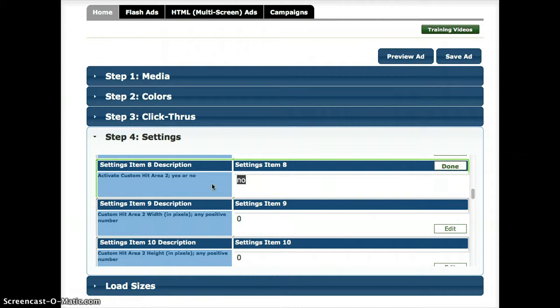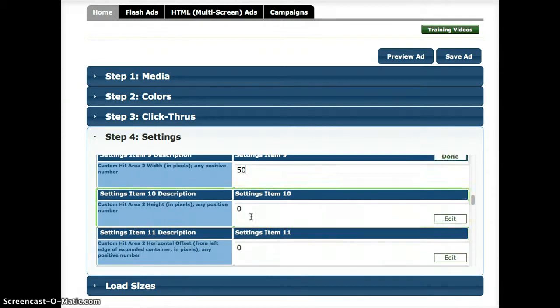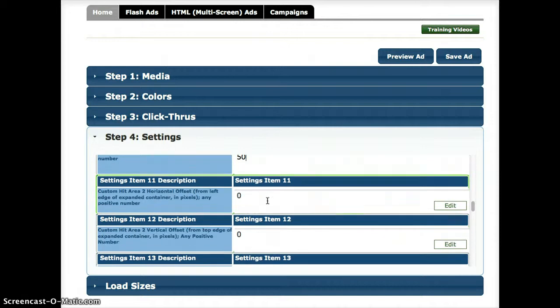If we wanted to add a second hit area, we just say yes. Let's make this 50 pixels wide by 50 pixels tall, and we'll give this an offset of 15 pixels to the right and 75 pixels down. We'll make it less, 25 pixels down from the top.